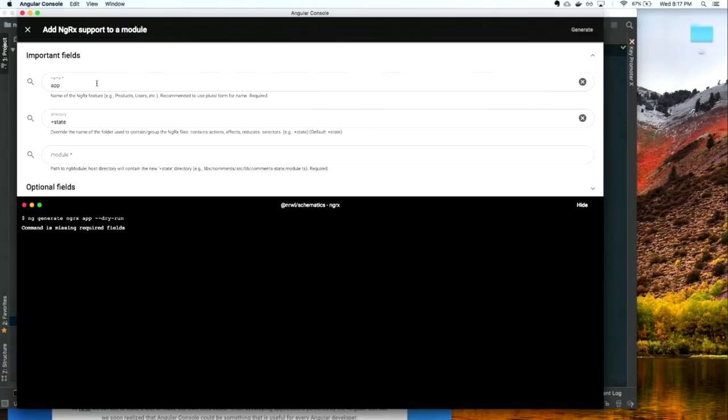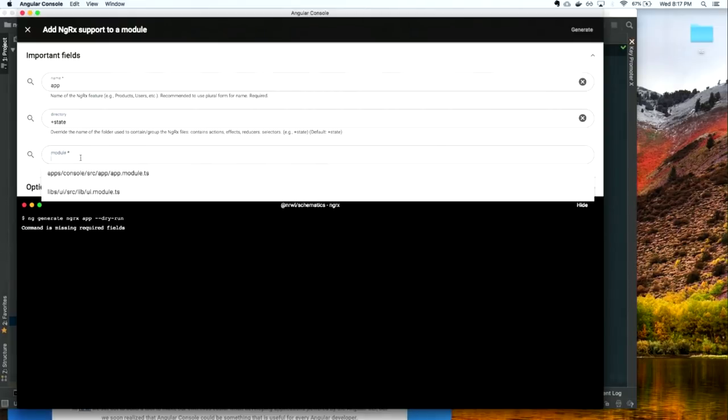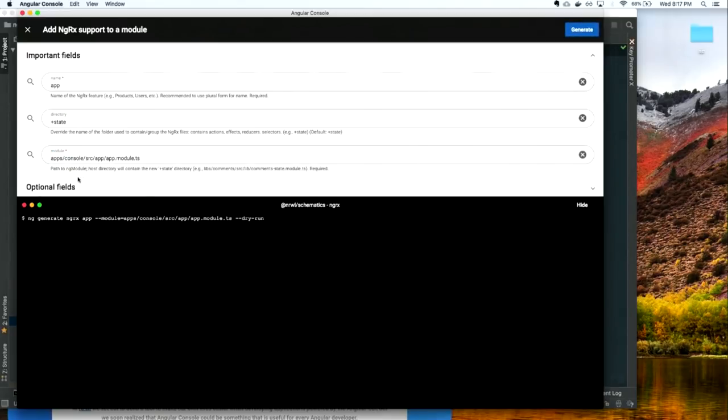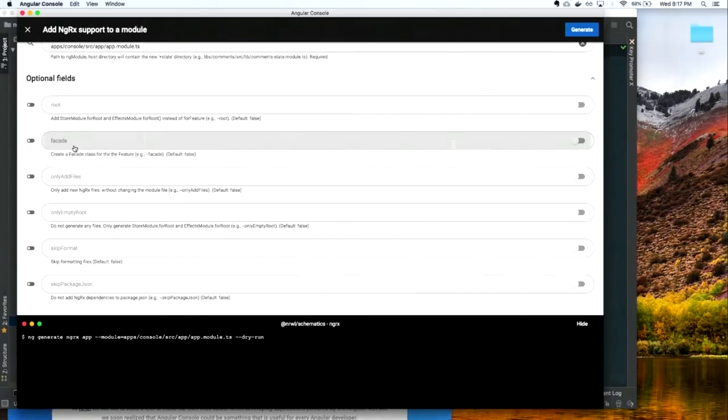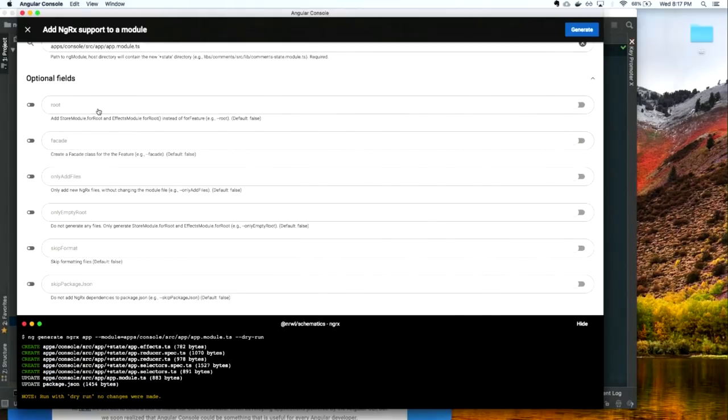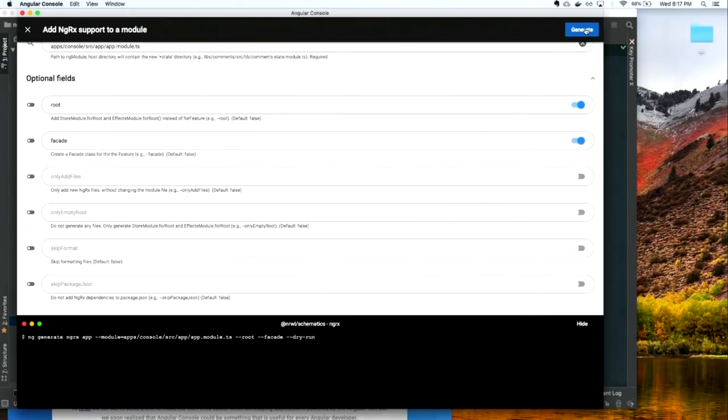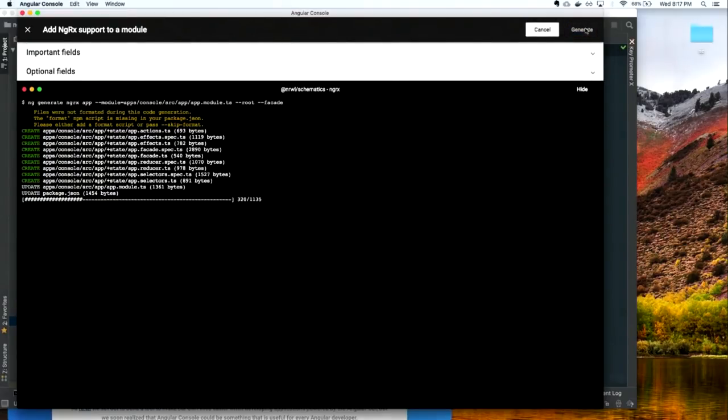What I'm going to do is create one for the app, and the state is going to be created under the state directory. I can define which module I want it to be, and I want it on the main module. Now, again, I can take a look. We have a facade option. We can create a facade. We can say this is the root, since this is our main application. Let's say facade 2. Why not? And then we click generate.